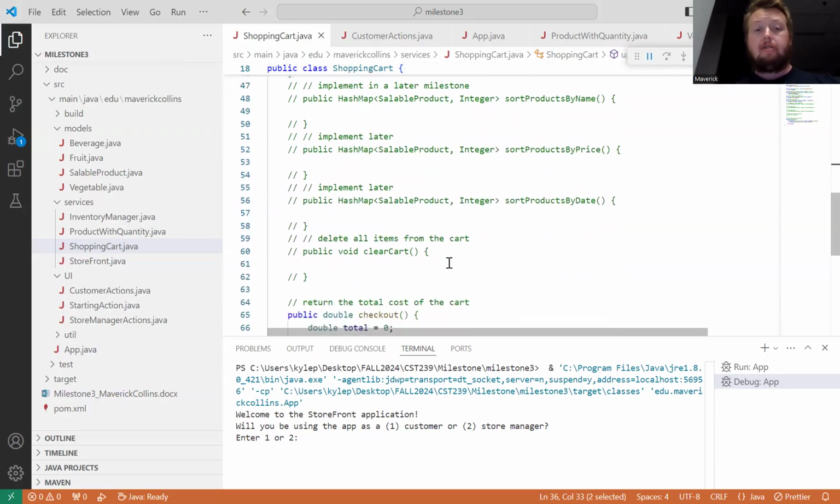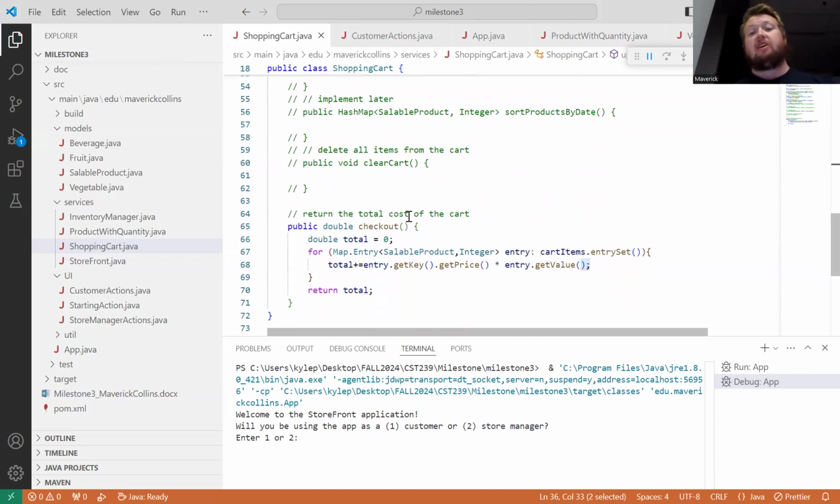And last but not least, we have the checkout feature. I had a big help from Josh and Mr. Sluiter as well, and you guys were very helpful with helping me get started on this one. So I appreciate it. The checkout function here is a sweet little for loop that Josh helped me with, and we're passing in the hash map itself.